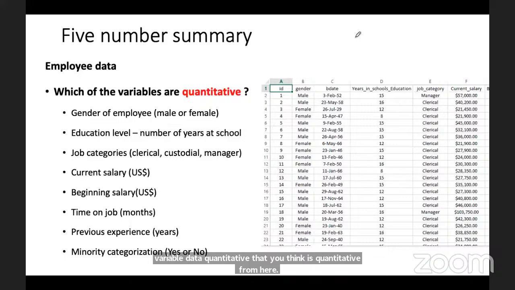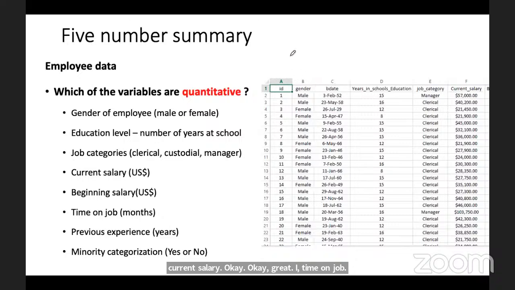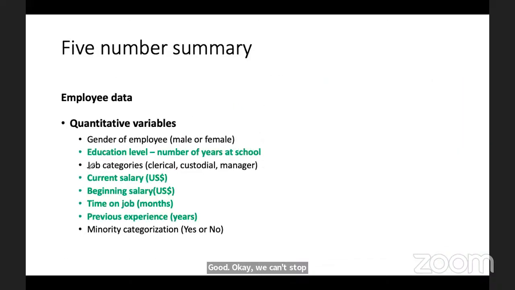Years at school, yes. Salary, current salary, okay, great. Time on job, good. ID is not quantitative. Okay, we can stop there. So the variables in green are the ones that are quantitative: the level of education, that is the number of years at school, current salary, beginning salary, time on job, and previous experience.